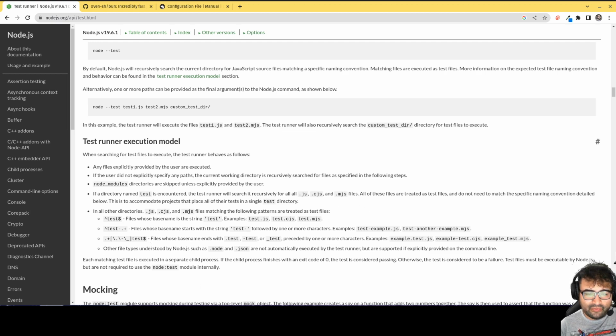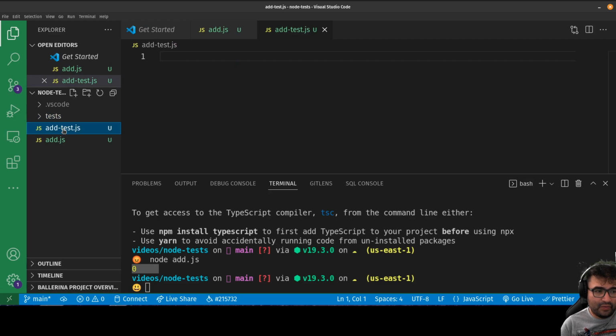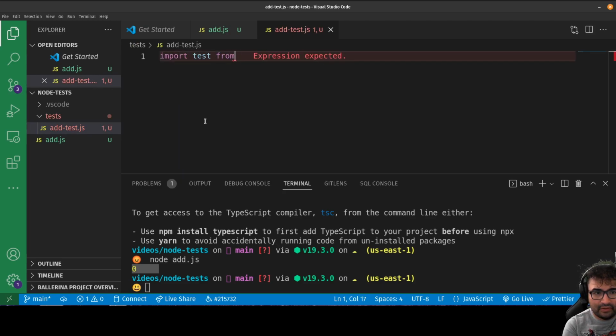Okay, so basically what we can do is make a folder called tests. Well, that's not a folder. A folder called tests. And then we can put our files in there, our test files. So then what I would do here is import test from, well, actually it's not a module, so const test = require('test').